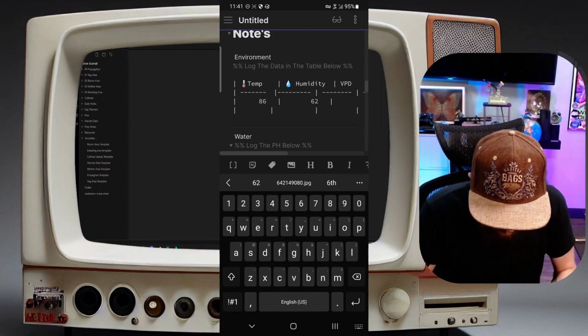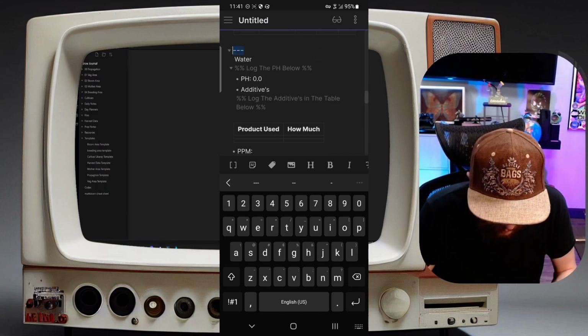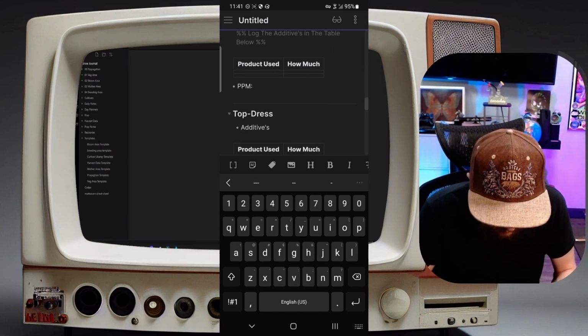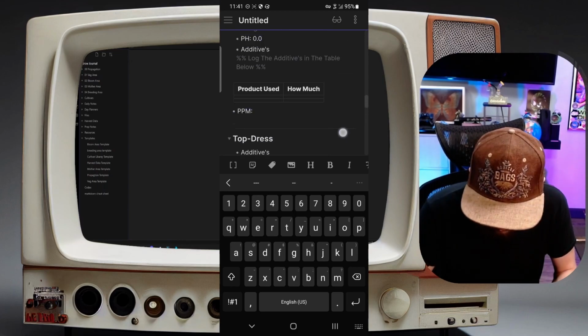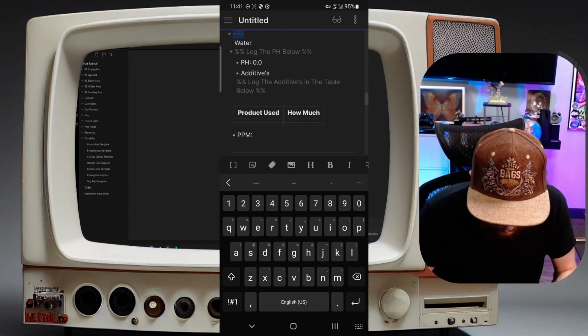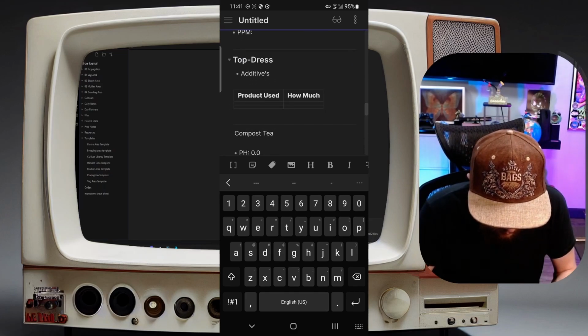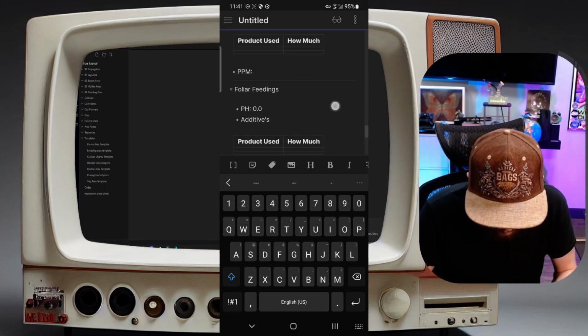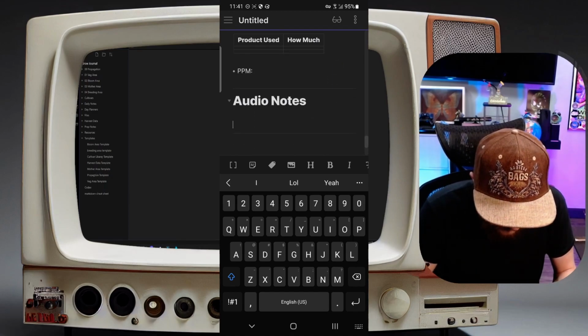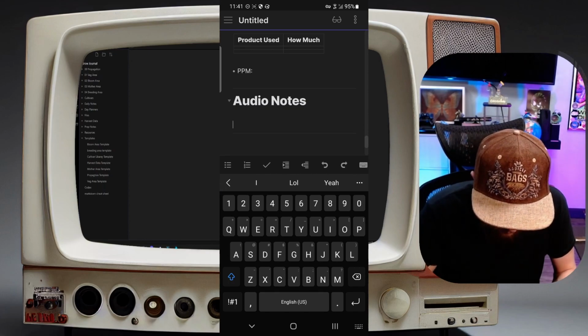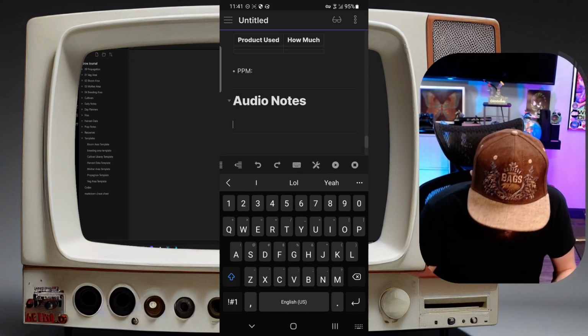And it has a spot for any and everything for you to add in, top dress amendments, compost tea, the pH of each of those. If you're just watering, the pH or any of the additives that you're adding into the water, foliar feedings. And then if you get all the way to the bottom here, you got the audio notes, in which if you go all the way to the very end here, you can press play or record.